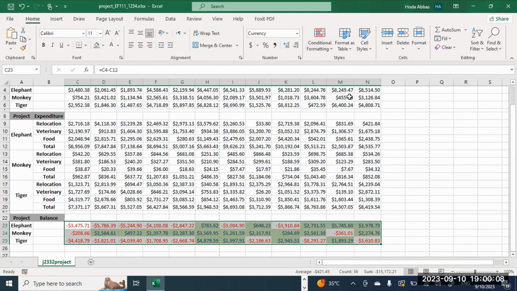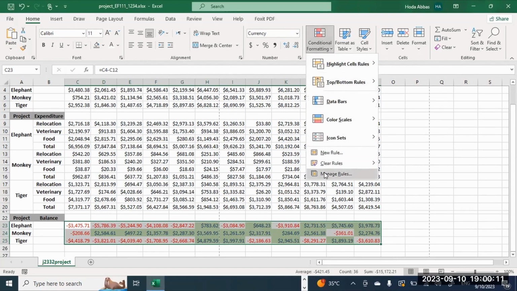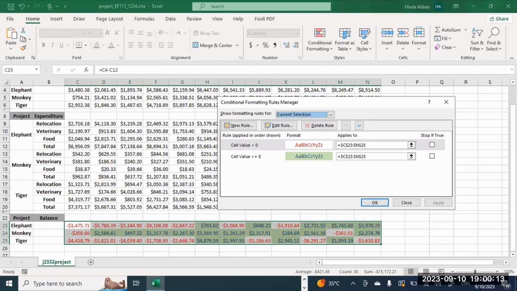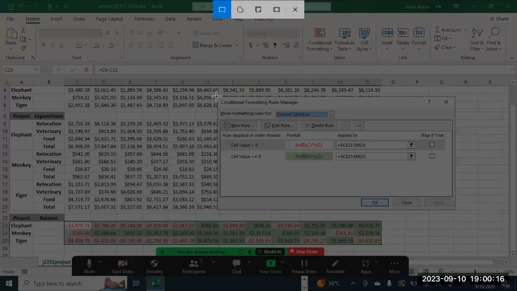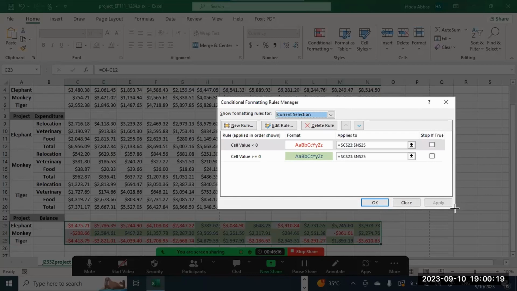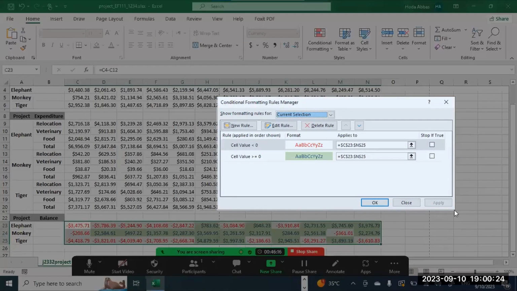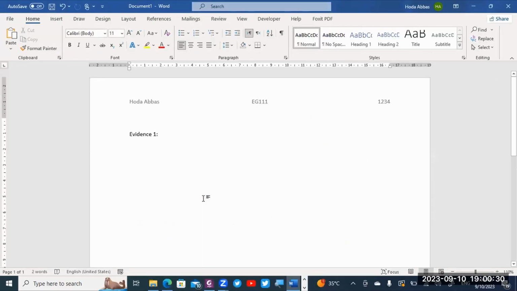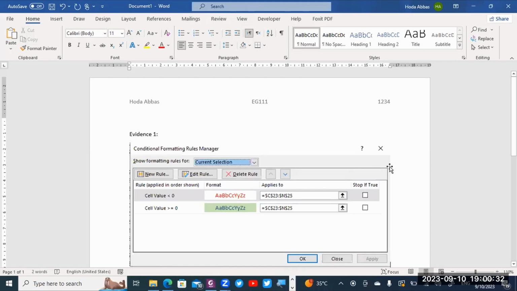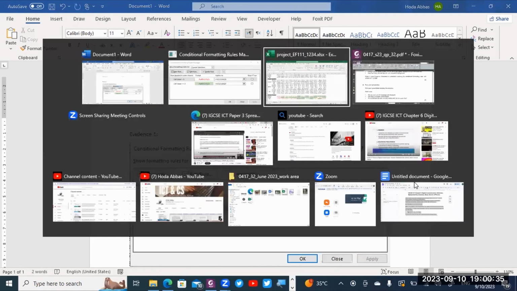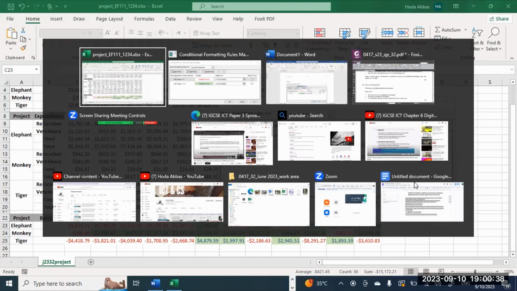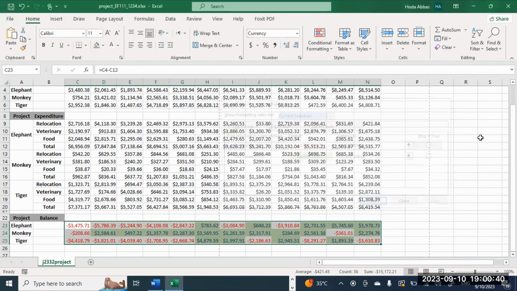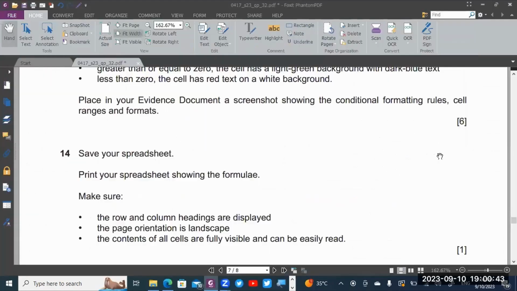Is it clear? Sorry again. I have to make a screenshot or Alt Print Screen to print only the window in front of this screen. Okay, I will go to my evidence, like this. Exactly. Okay, excellent. I will go to my Excel sheet, close this window, and then go back to the question paper.